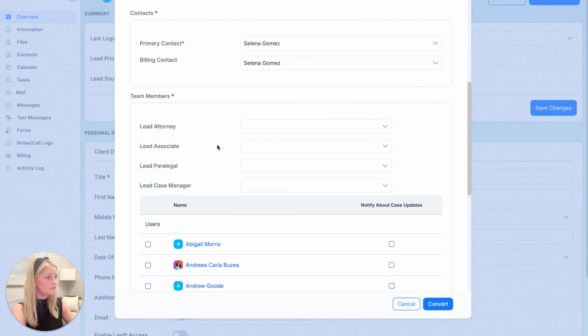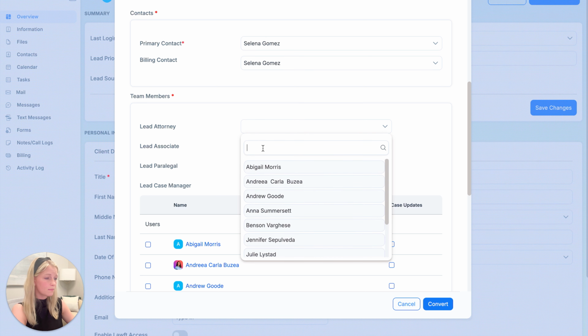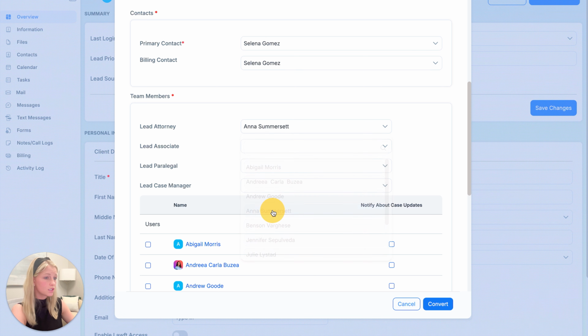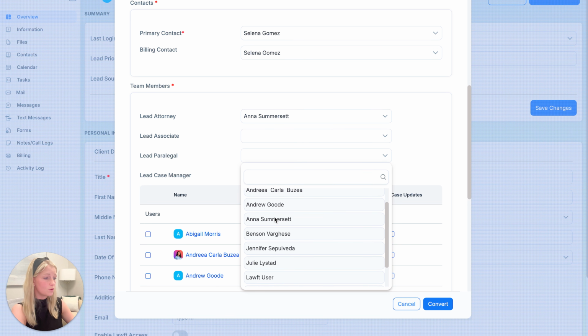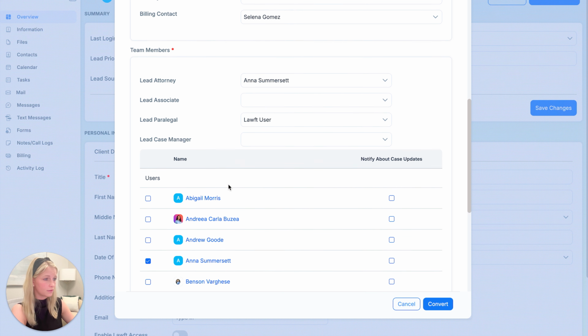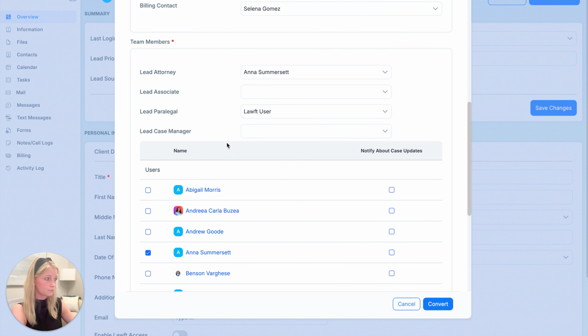These unique roles are very useful because they can be used through your firm's automated workflows. For example, if you wanted a welcome message to come from the lead attorney automatically, assigning the roles here will let you do that. If your firm has an automation for a welcome message to be sent from the lead attorney, you need to select who the lead attorney is before you complete the conversion. Conversely, if you want the welcome message to come from the lead paralegal, you need to select a lead paralegal in order for the automation to go through.